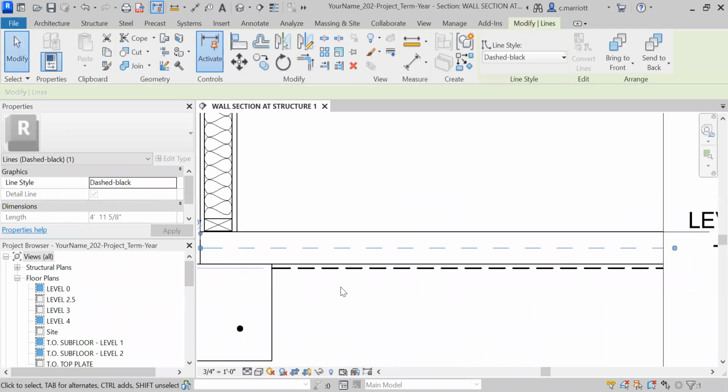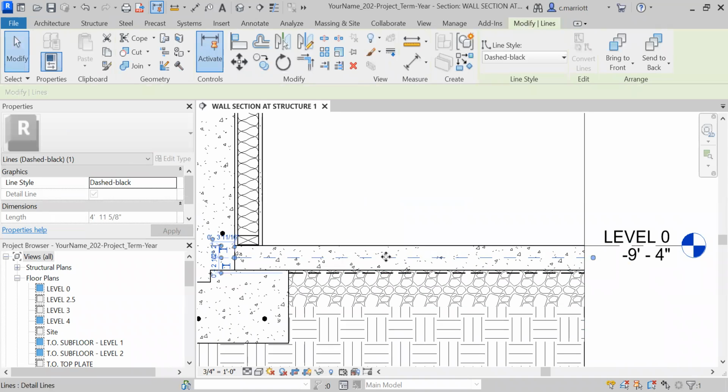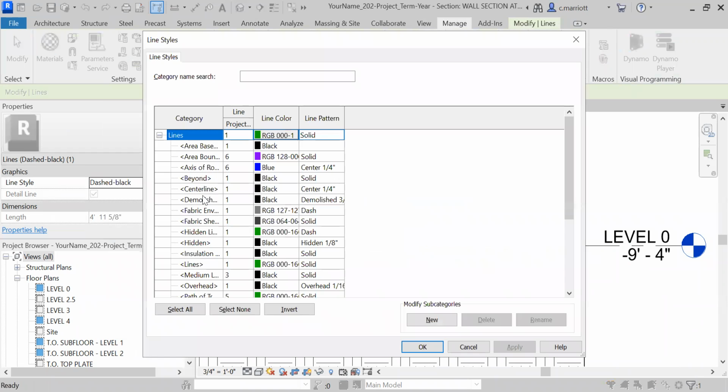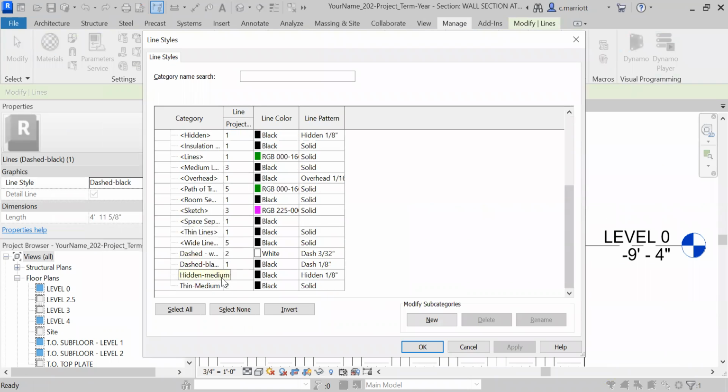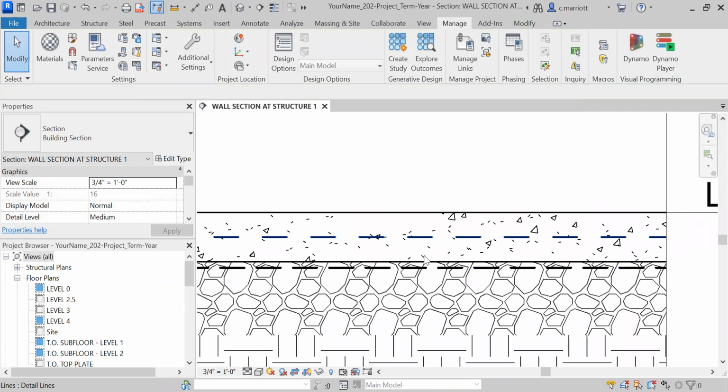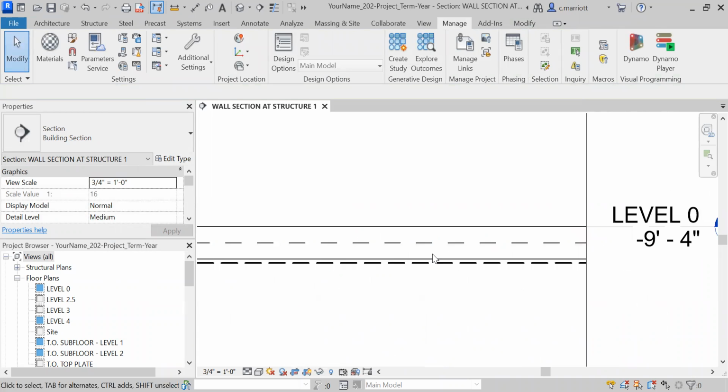Okay, now I think it's not dark enough. So what I'm going to do is go back to Manage, Additional Settings, Line Styles, scroll down there to the new one, and I'll just increase it to 2. Apply, okay. All right, so it reads a little better, and it's slightly different in terms of the spacing.